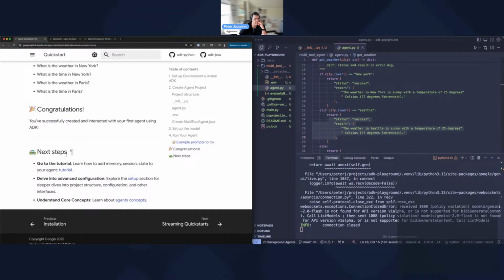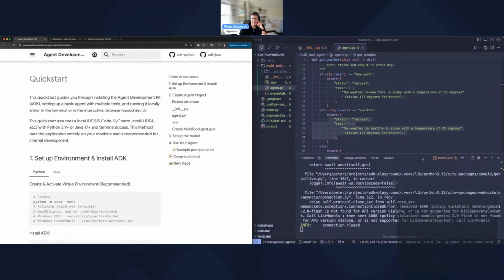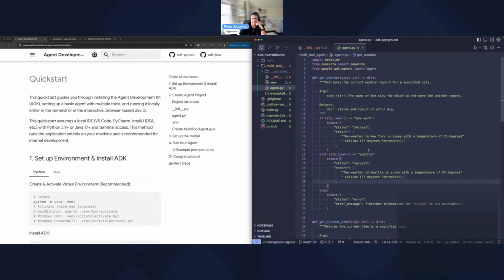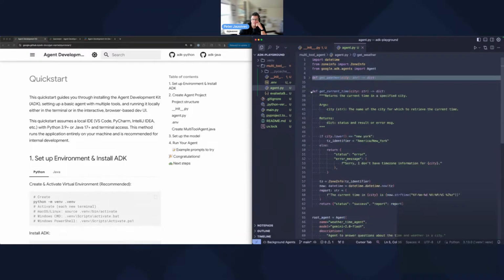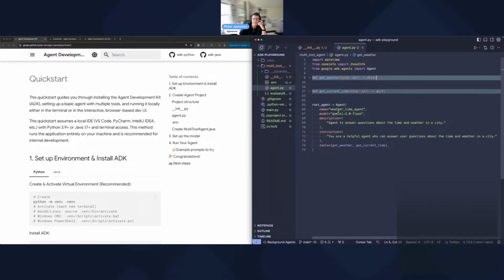Anyway, perfect. Yeah, this is fairly simple. Let's look at the code. So the actual functions, we have 2, and then the agent, where we pass in the model, description, instruction, and the tools that it has access to. That's fairly straightforward.